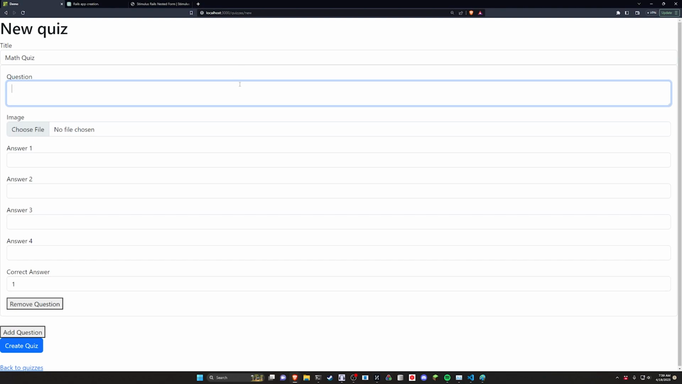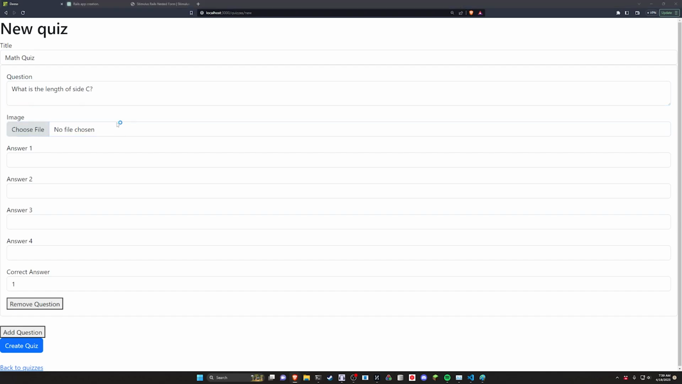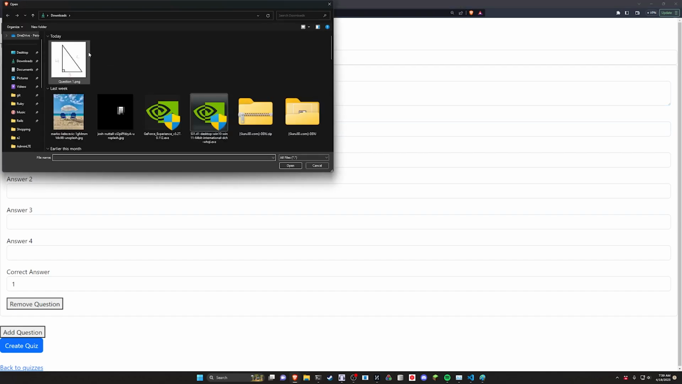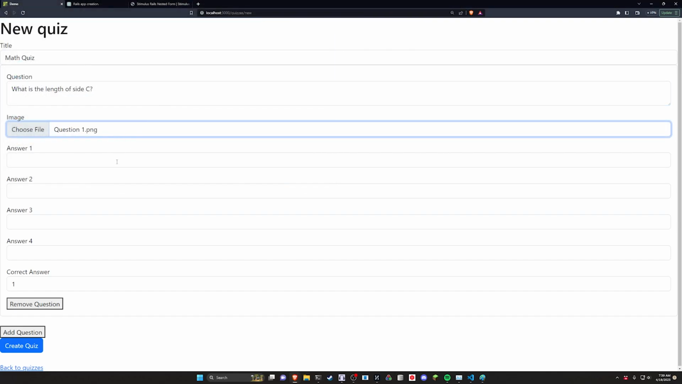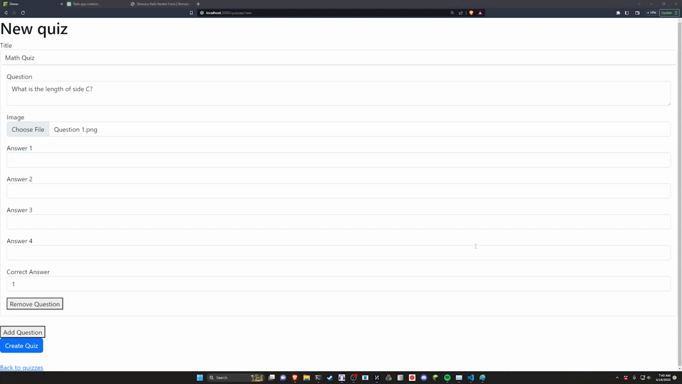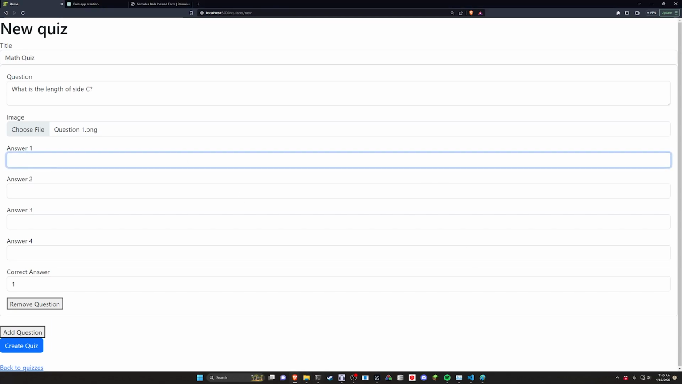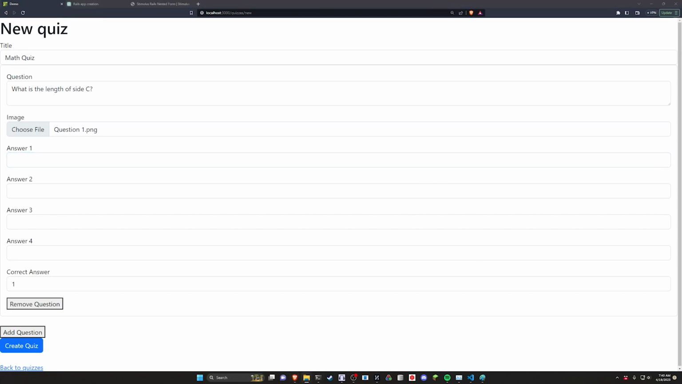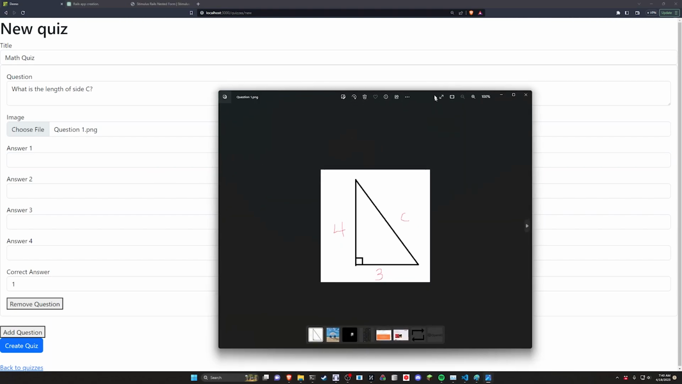You then enter a question. I already have one sort of pre-prepped. So what we'll say is, what is the length of side C? We choose the file, we upload an image for the question if we're so inclined, and then we can enter some answers for it. I guess I should open up the image so you can actually see it. But basically it's just a quick little triangle question. It's just a triangle with sides 3, 4, and C.